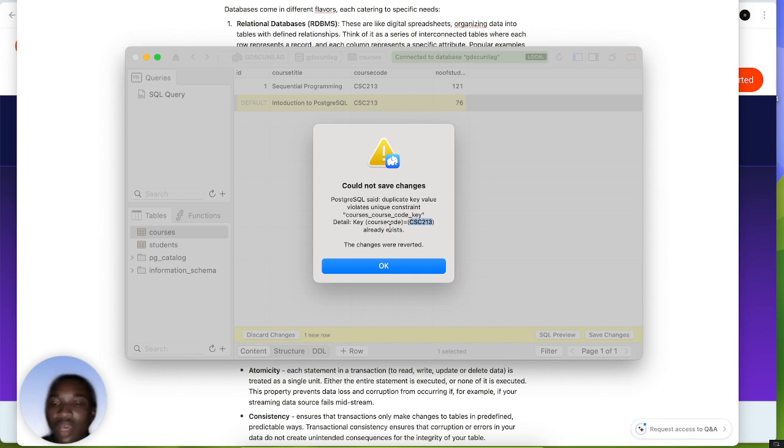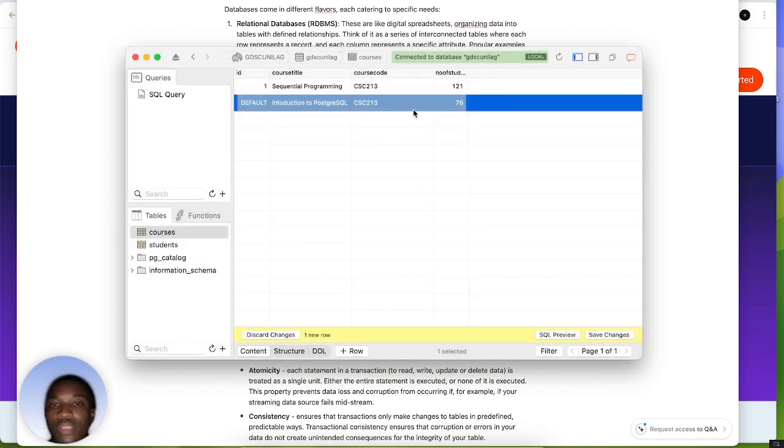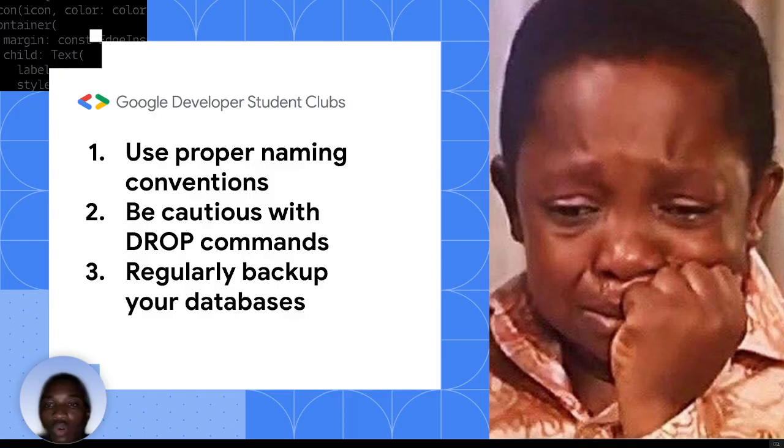So that's why the unique constraint is very important when you're dealing with database columns that are uniquely identified. So when we click on OK and change it to something else, let's say CSC 314, you see that it saves properly now. Yeah. So always use proper naming convention.